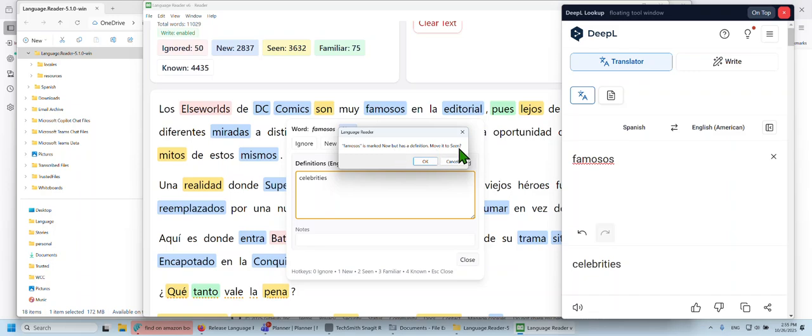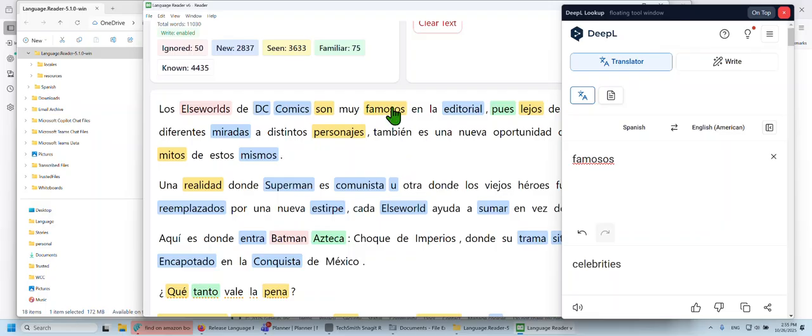I added this in just because I was sometimes forgetting to move it to seen. So if I click OK, it put this to seen. So this means that I've now seen this word. So as I read story after story, at some point I can say, this word has become familiar to me, not just seen. And then after time, I can move it to, I know it. So it'll go from yellow to green to white.